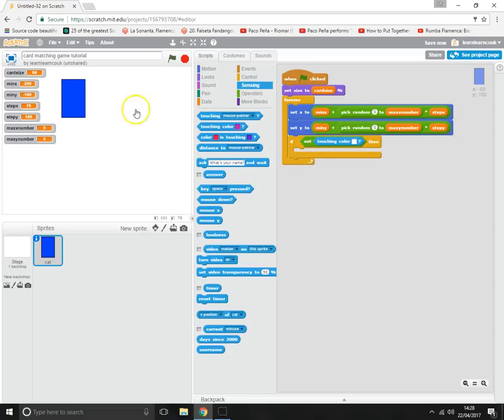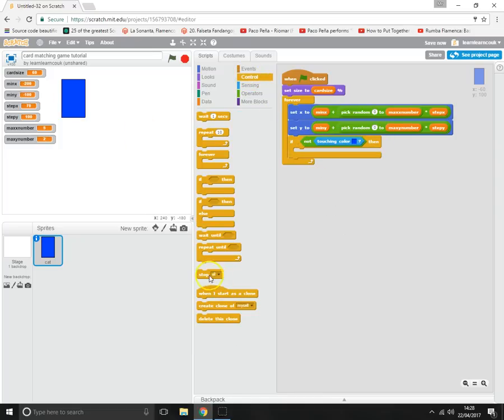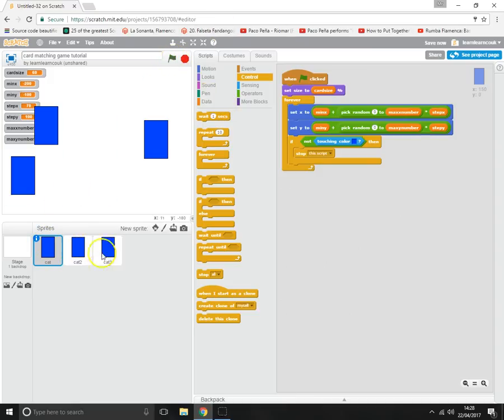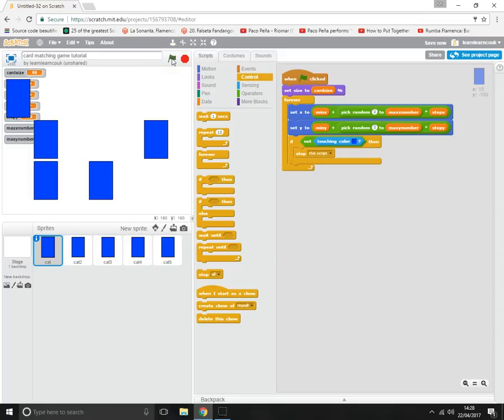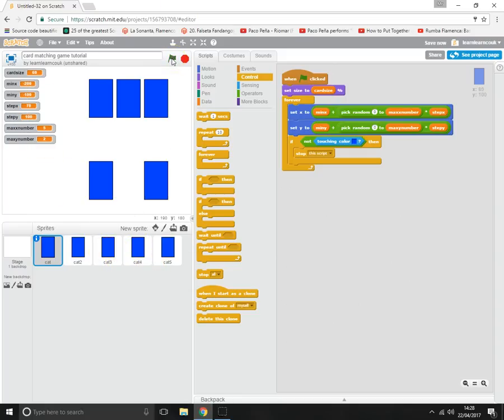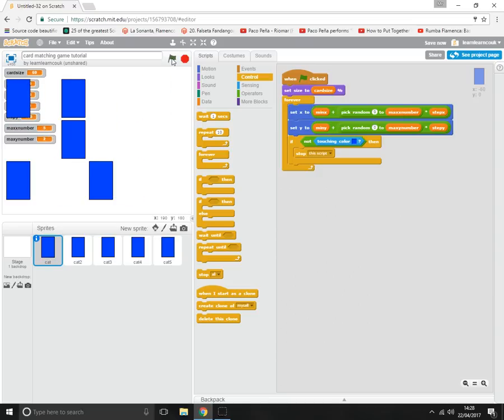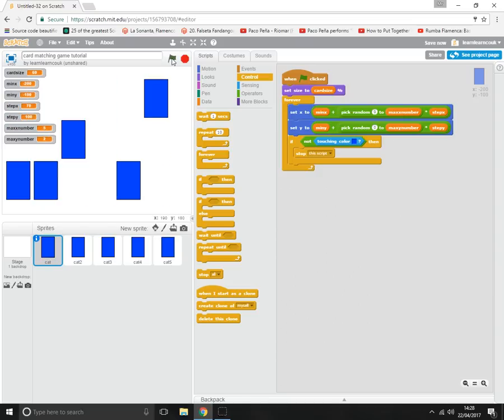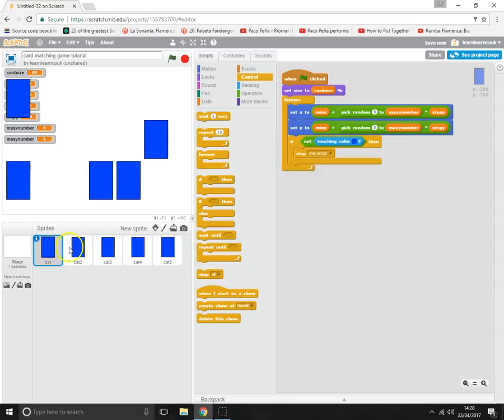If not touching the colour blue, then we will stop that script. There you go, stop this script. So it will keep moving until it's not touching another card. You can't really see this now, but I'll just duplicate these cards for the moment. There we go. And now if we press it, you can see it'll only ever move to a free slot. Really clever, but quite simple.